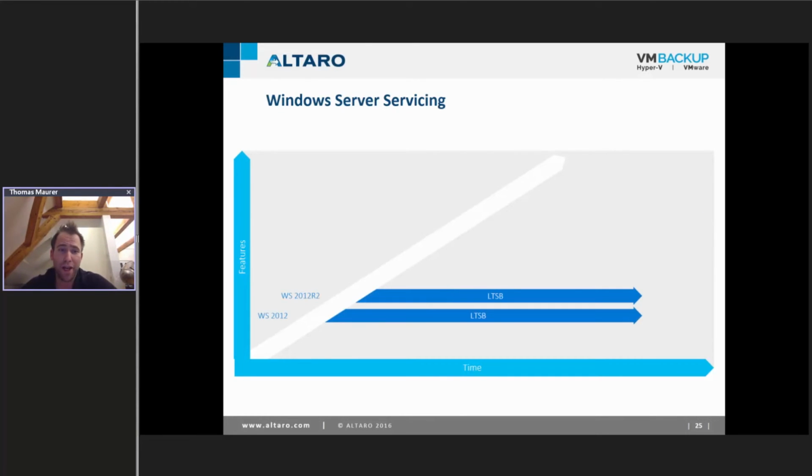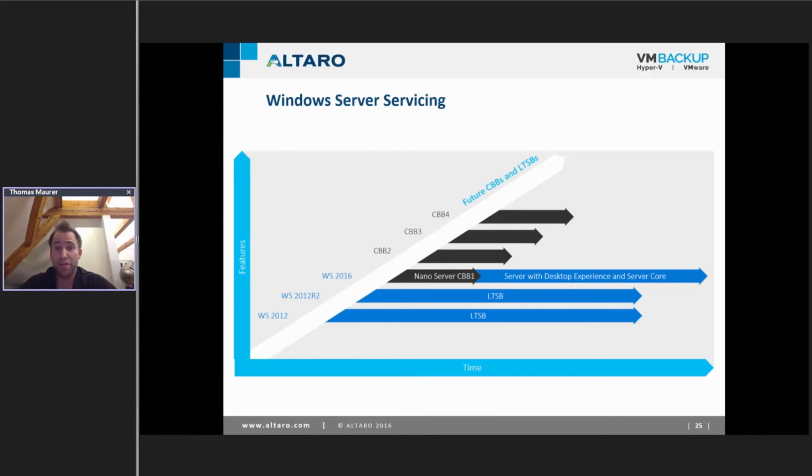So Windows Server 2012 and 2012 R2 were always in that long-term servicing branch. Then if you're running Server with Desktop Experience or Server Core, you're basically also in this long-term servicing branch. If you choose to run NanoServer, you would run right now in CBB1. And Microsoft will now offer new CBBs earlier than the next server release. So you will get new CBBs, you will get new functionality and things like that with those releases.